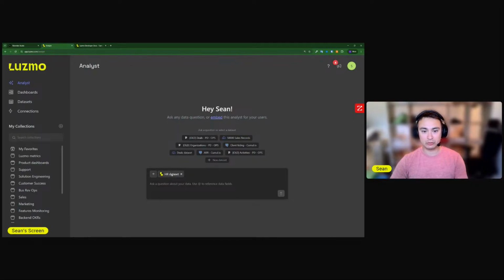Now, if I jump into this analyst tab that we landed on, essentially what's going to happen is you are going to be able to look at your different data sets. You can add multiple data sets if you want and start asking questions to the data. So this is before you're even building a dashboard. You can already just start asking questions to data. So this is an HR data set.